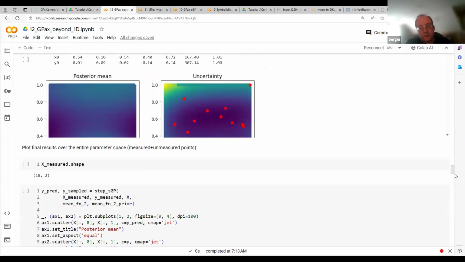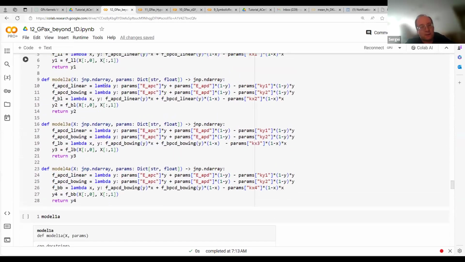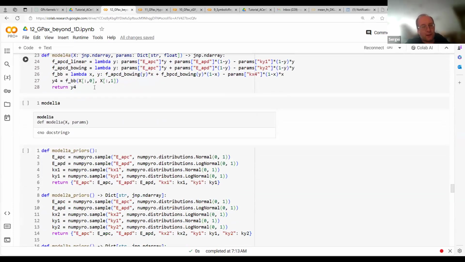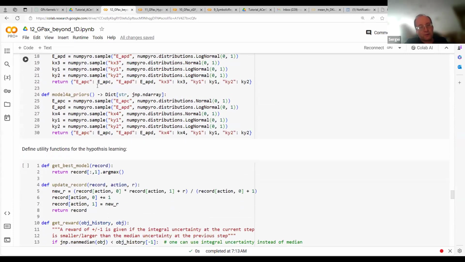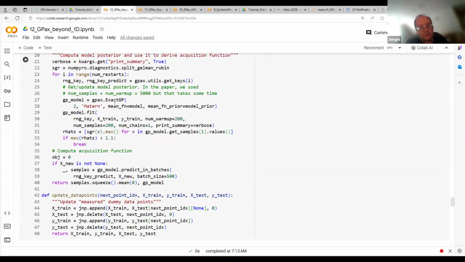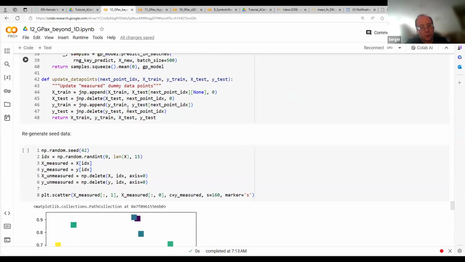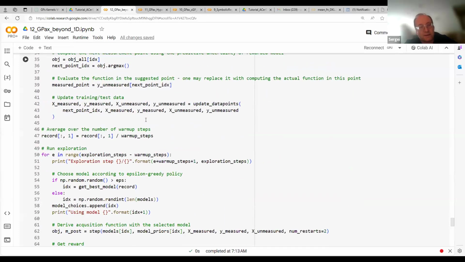And then the last element is the hypothesis learning. So this already becomes a serious project. It's not a relatively short code, because we have to provide multiple competing models. We have to provide their priors. We need to define the utility functions. So that's actually probably more code development than the 3 other notebooks that I have shown you, because it combines all of them. But the way it works is exactly the same as before.